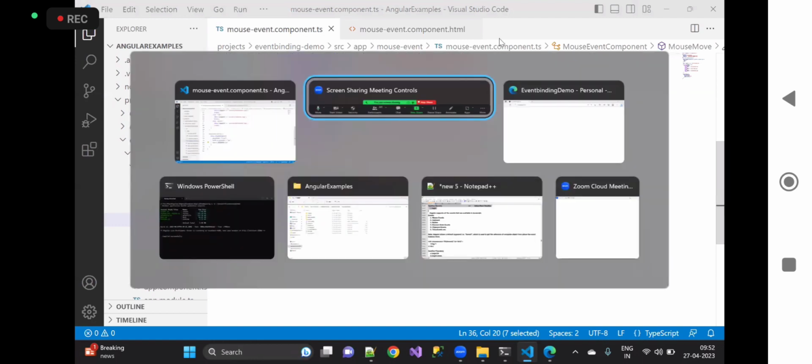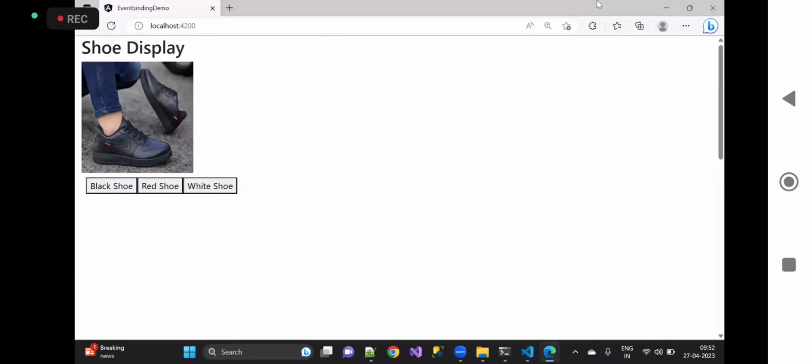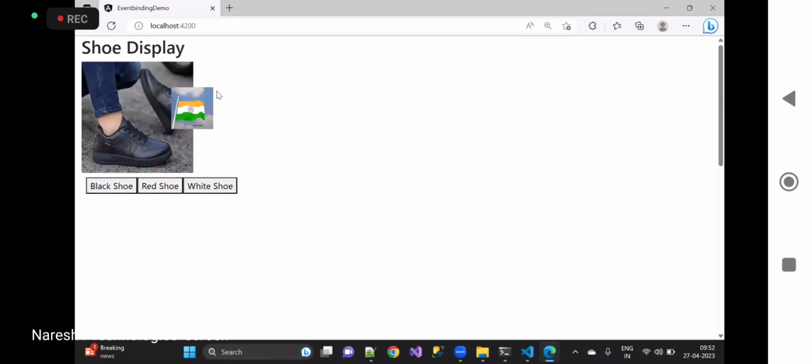Now you can see I prepared the style object. Initially, when I am executing my application, the image is going to be here. But when I keep my mouse on there, now you can see, is it moving with my mouse or not? Is it moving or not? You can see that mouse move.